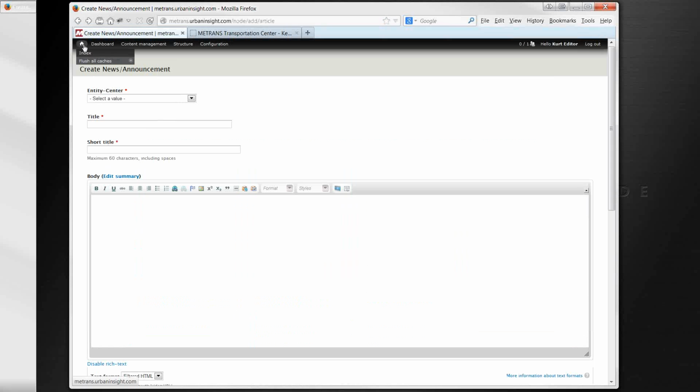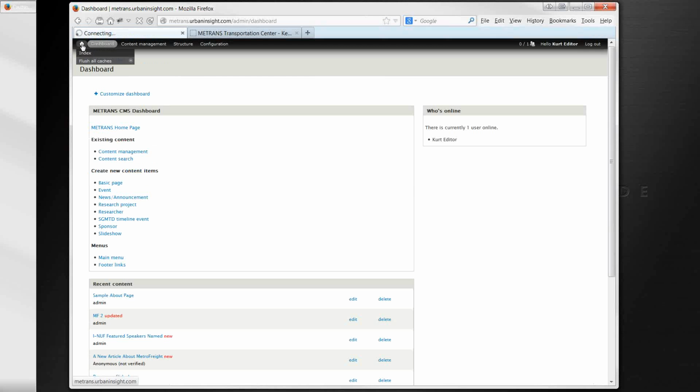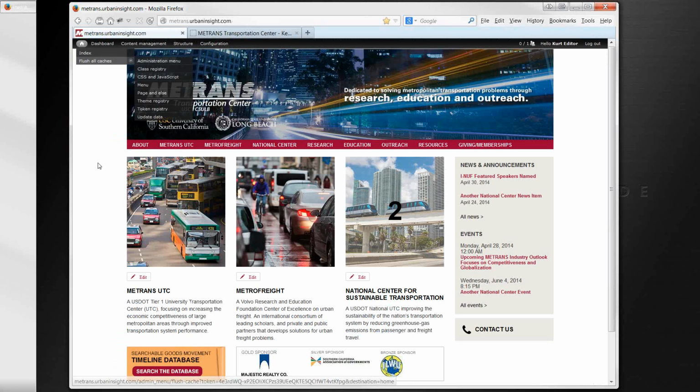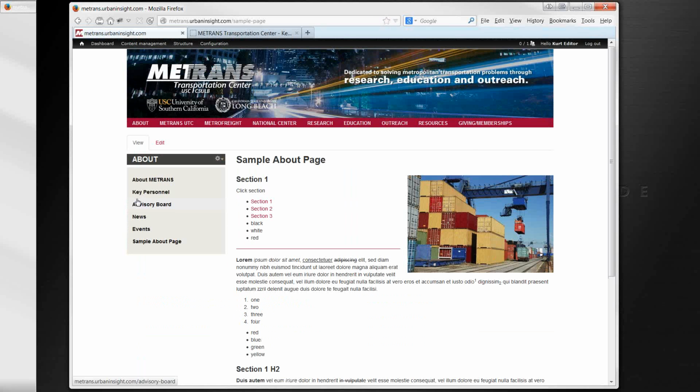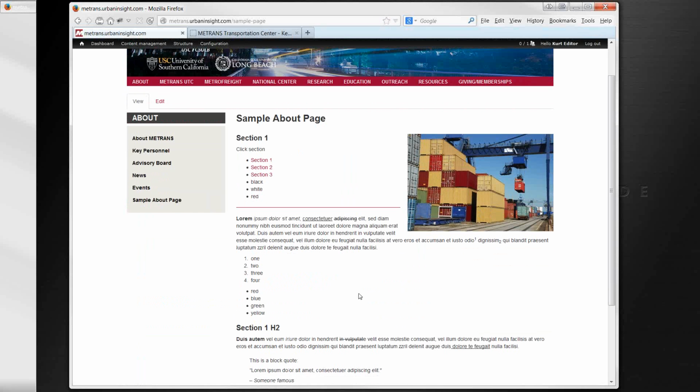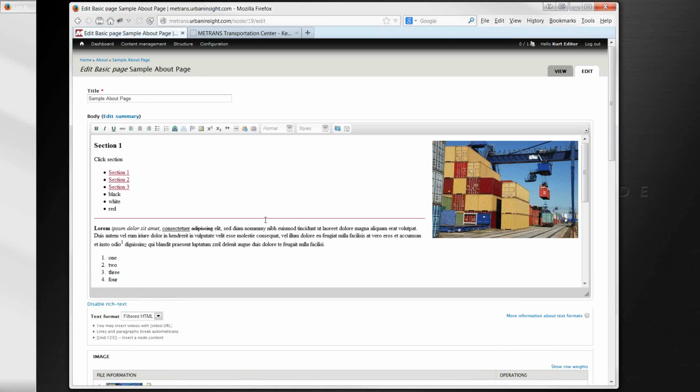But let me go back to my sample page and talk about how to add images to a page. So actually what I'm going to do here is delete this and then I'll add a different image, so take out a couple of other things here. Look at this page.